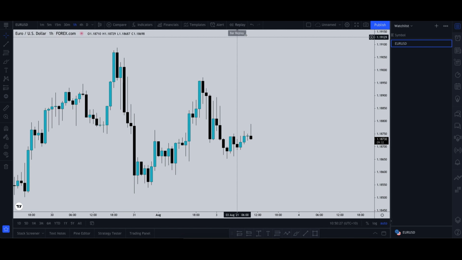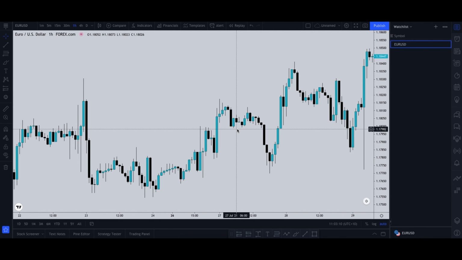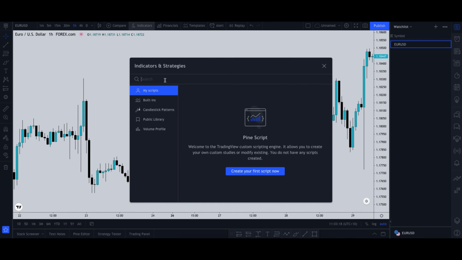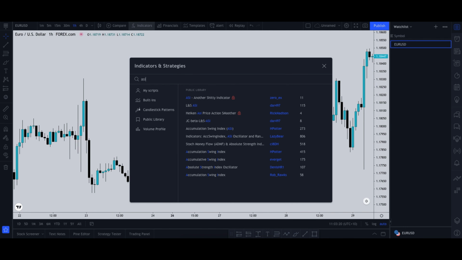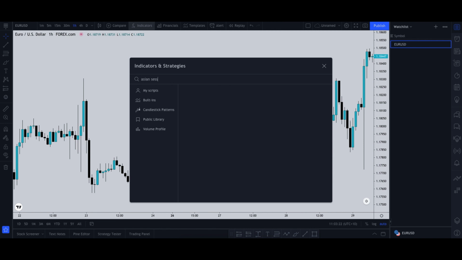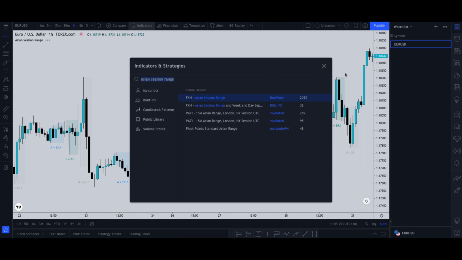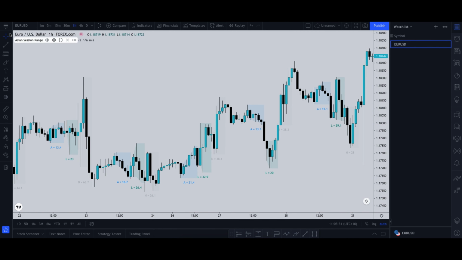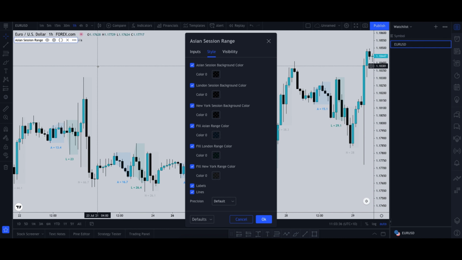So you get bar replay for some backtesting purposes. And to show you guys the only indicator we use here at Envision, which is the Asian session range. So up here in the indicators tab, go ahead and click on it. In the search tab, type Asian session range. And this first one you see up here, go ahead and click on it. Now you'll see the indicator up here. We're going to go in and personalize it.